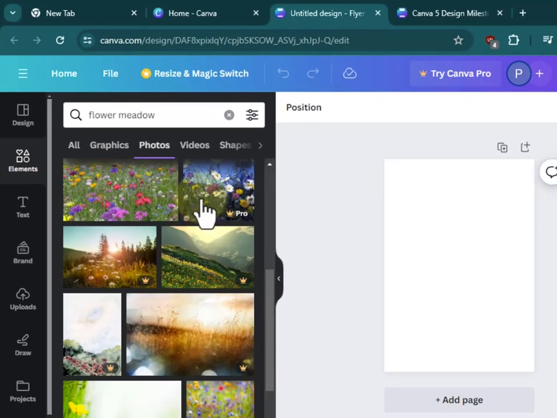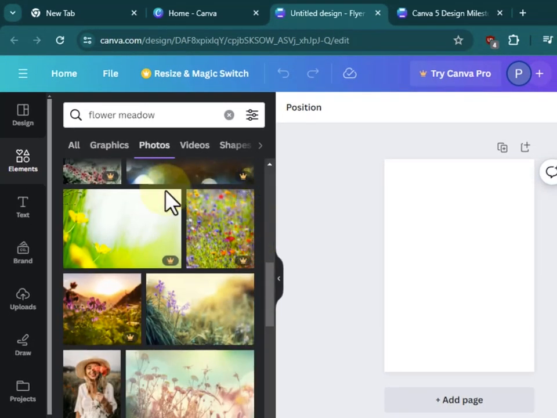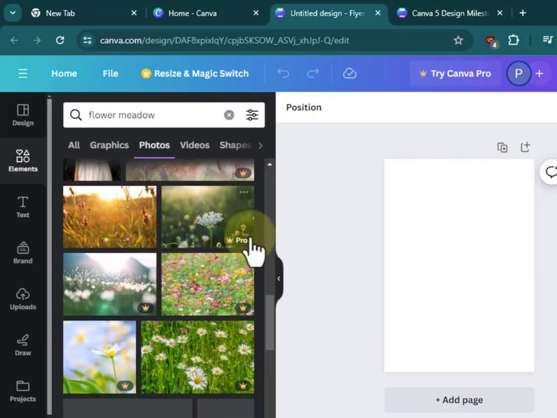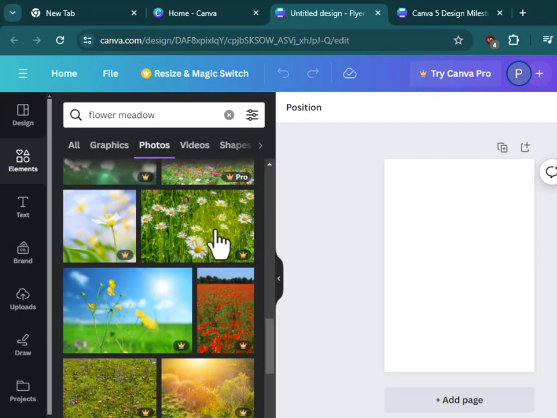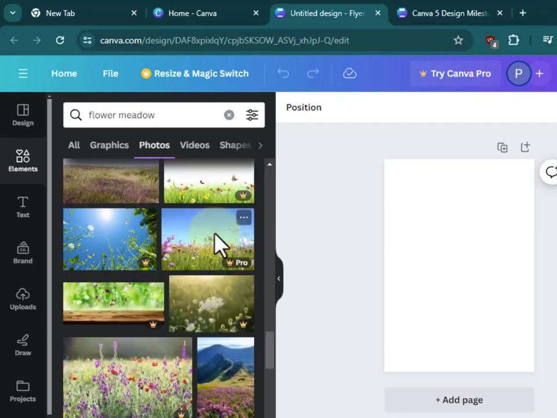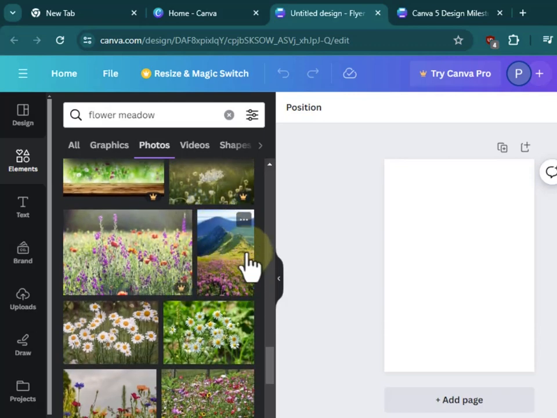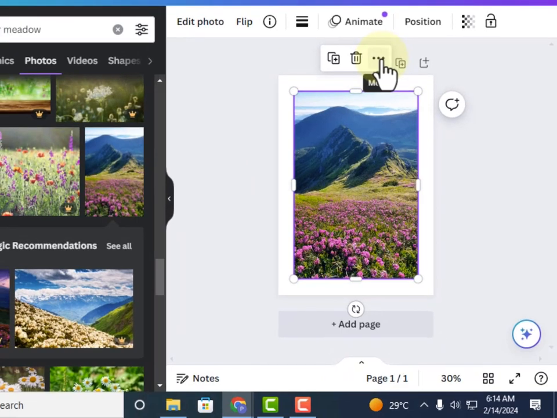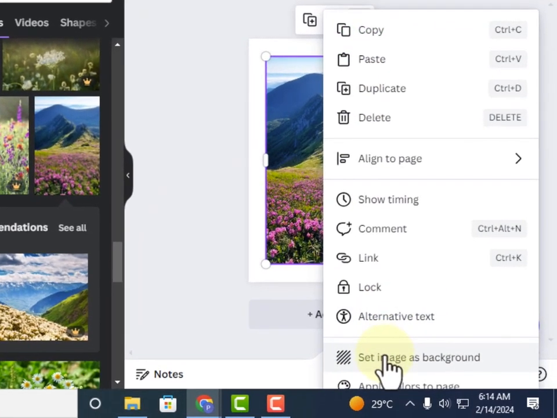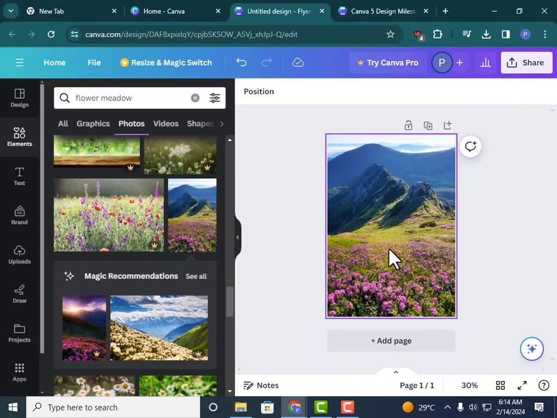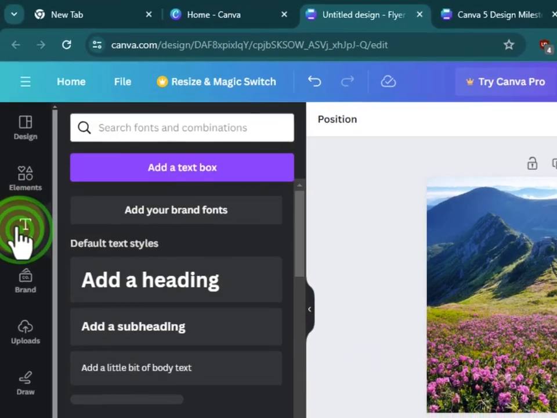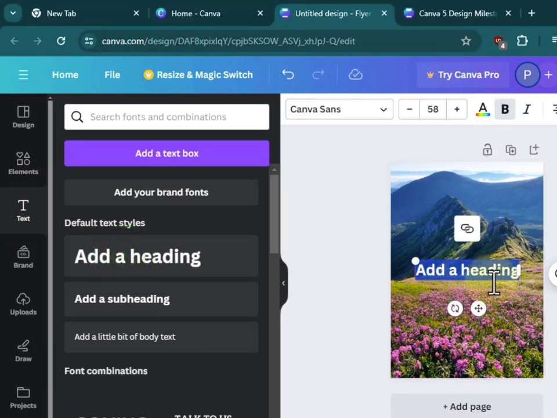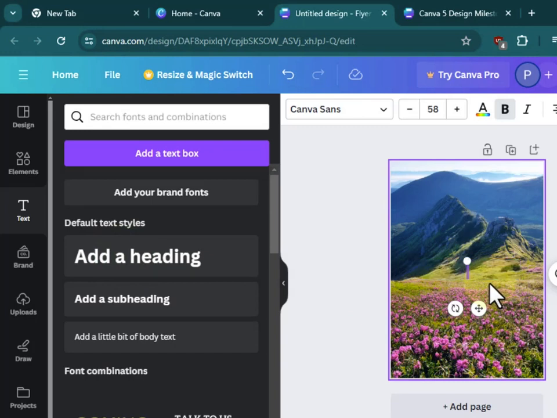See all, and then I'll choose a background for my flyer. So this looks good. I'll just click on that. Click on these three dots over here and set image as background. There we go. So I'll head over to text, click on add a heading, and I'll add my text.